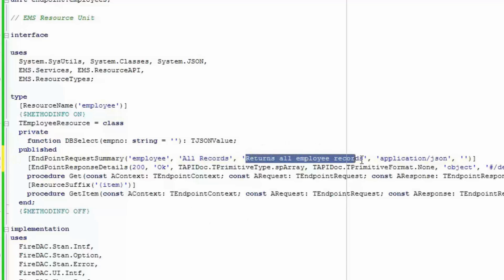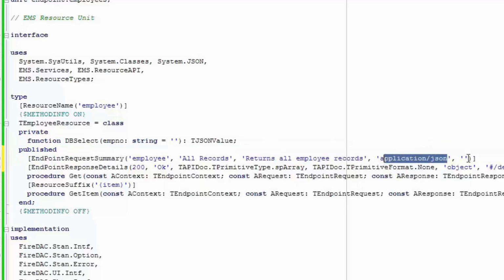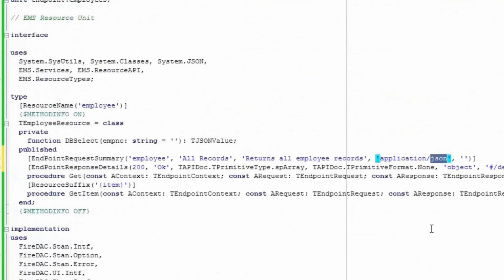We then get another descriptive entry here, called description, and we can put a lengthier description, such as returns all employee records, or something with more detail. We then get this tag here for producers, and this is saying what does this endpoint produce when I call it? Well, it's going to produce JSON text because we described JSON data coming out of DB select. So I'm going to pass back the MIME type for application/json.